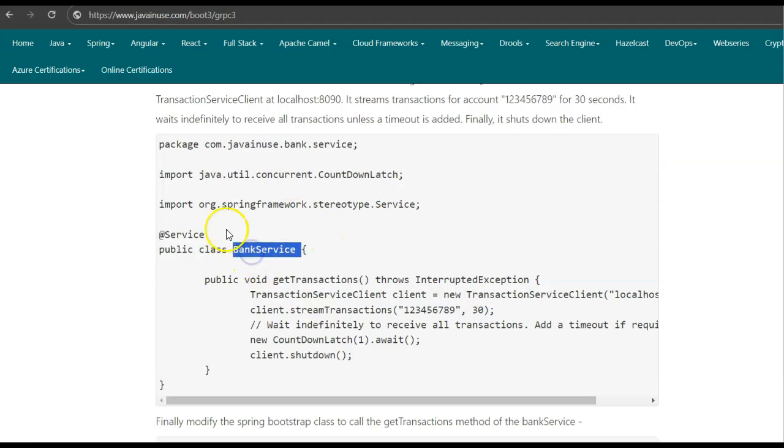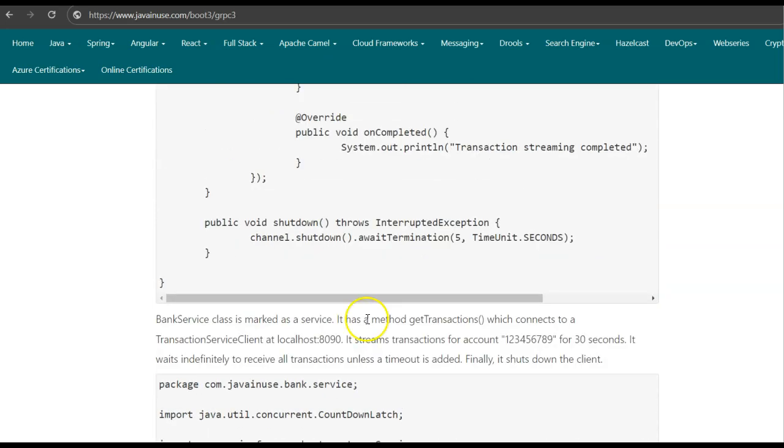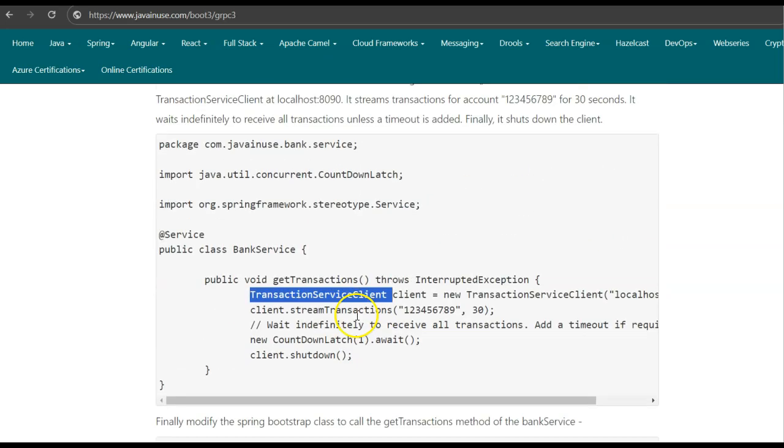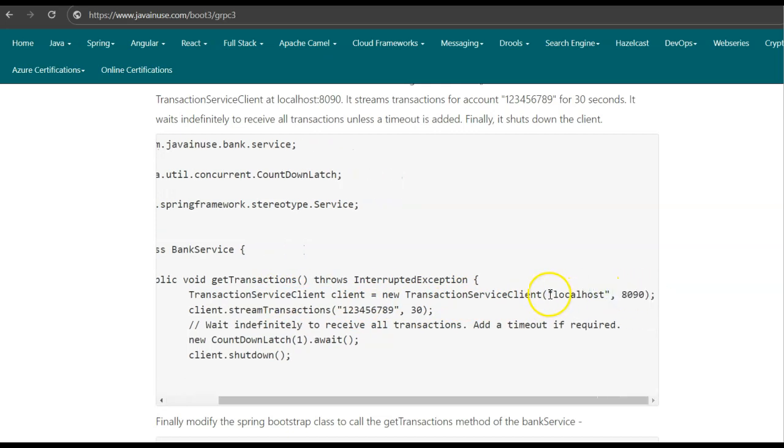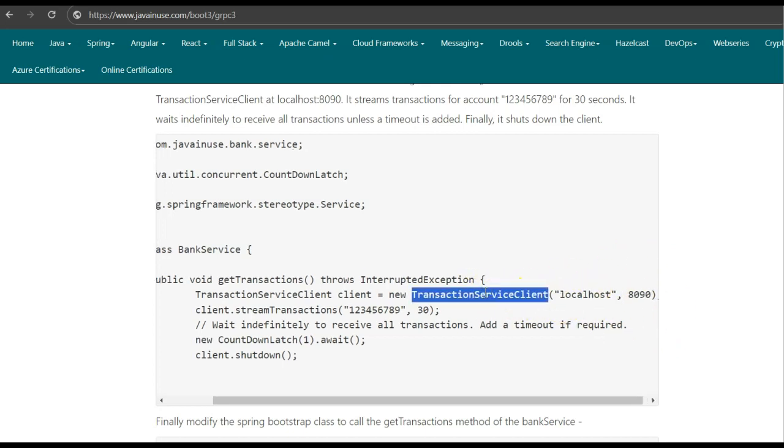Next, we create a class named BankService, for which we make use of the Service annotation. Also, this class has a method named getTransactions. In this method, we create an instance of the TransactionServiceClient. This is the class that we have created above. When creating this instance, in the constructor we pass the configuration on which the gRPC server is running. Here it is running on localhost 8090. So we pass this information in the TransactionServiceClient constructor.